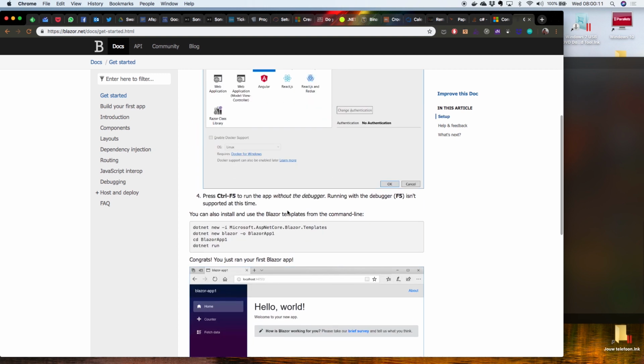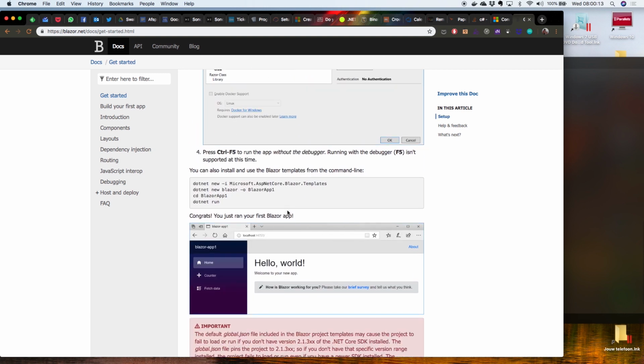So if you want to do command line in Visual Studio Code, you can install the Blazor templates for .NET New. .NET New has been around for a while now. You can install additional templates for it using this command: dotnet new -i Microsoft.AspNetCore.Blazor.Templates. And then once you have that installed, you can create new Blazor apps.